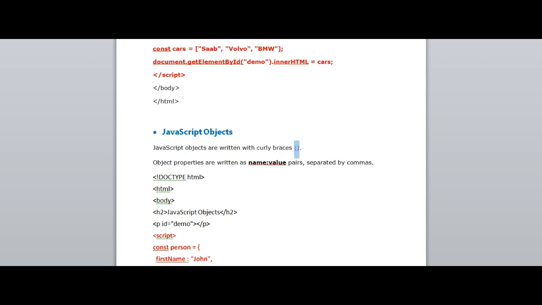Let me bold it. Okay, a curly brace. Object properties are written as name value pairs, name value pairs separated by commas. Let's look at this script here.